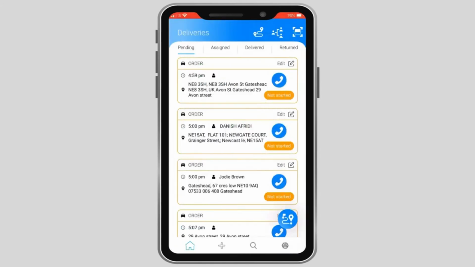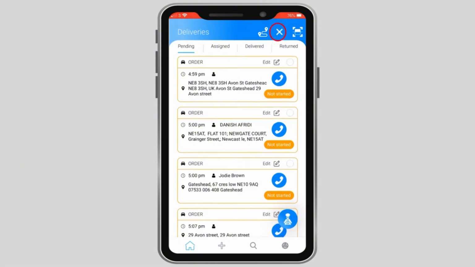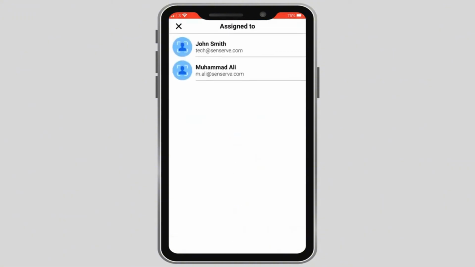If you want to assign these to somebody else, so for example if you're in the restaurant or the takeaway or wherever you are and you want to assign it, what you can do is use the second option along here. What you do is choose the orders you want to assign. So if I choose the first two, in the bottom right corner I now have a little driver symbol. If I click on this, I can then choose who I want to assign this to.